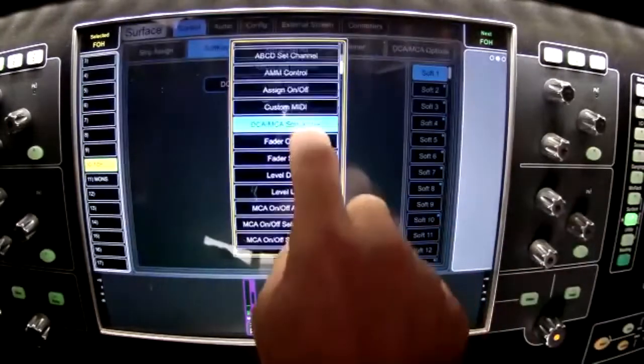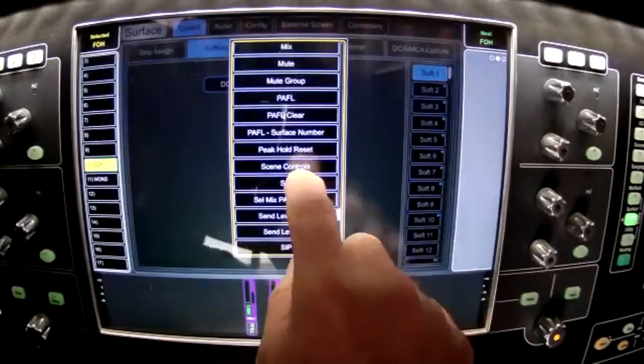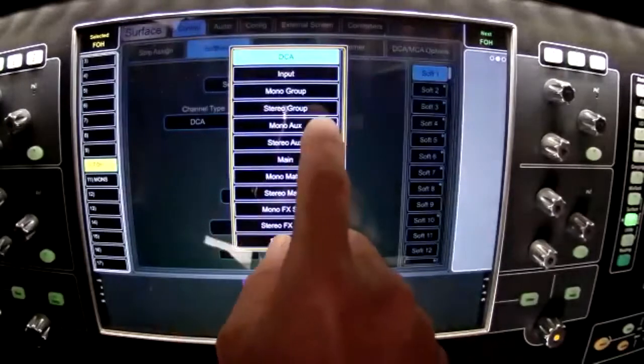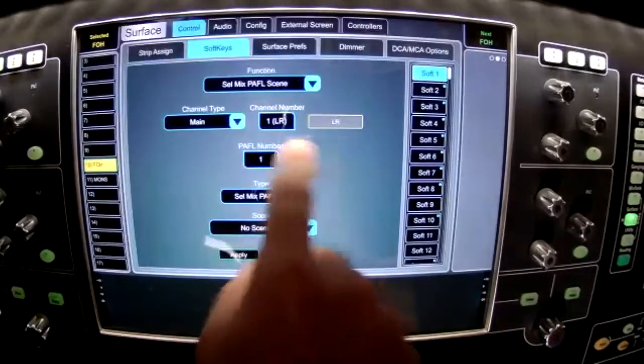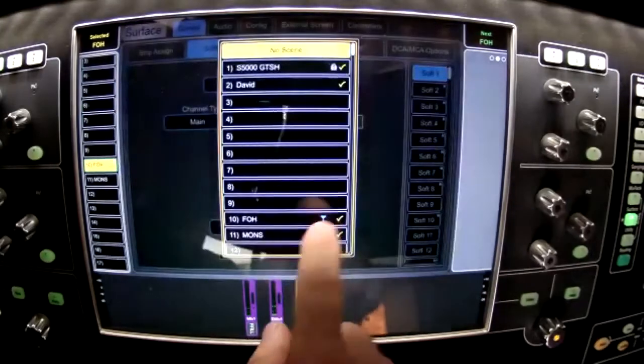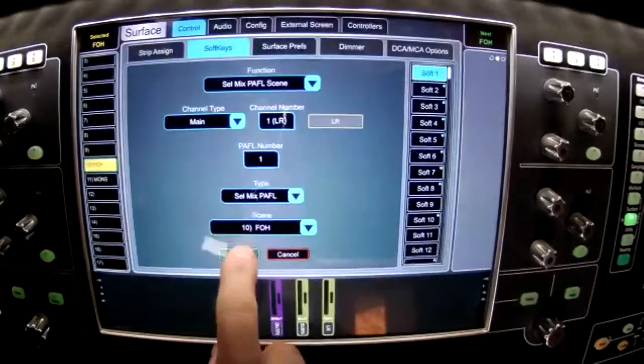I will then go into my soft keys and I will set my soft keys to do a function called select mix PAFL scene. And for my first one, I'm going to set it to be the mains. And so that's my main bus. And I'm going to set my scene to be front of house.